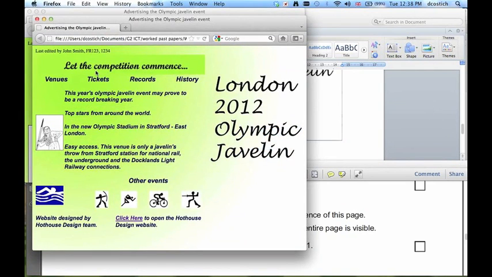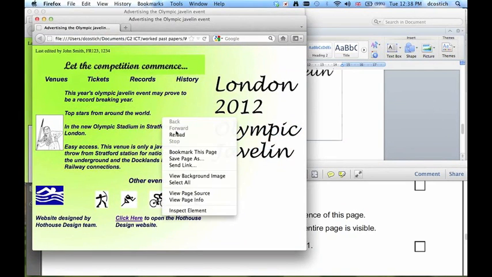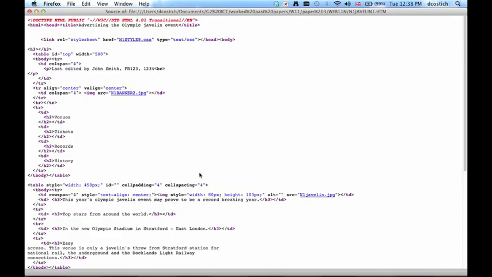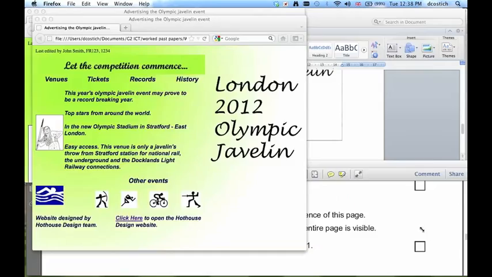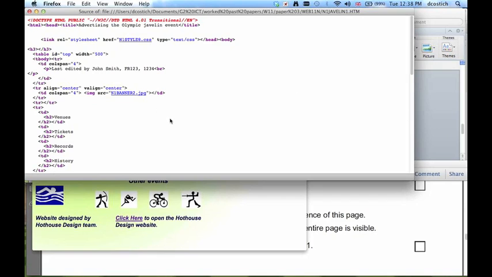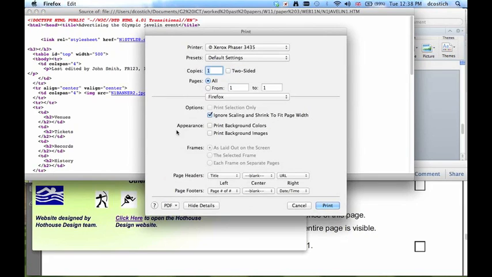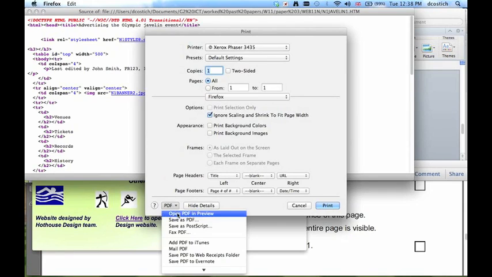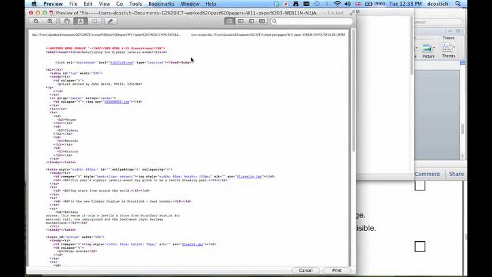So from Firefox, I can right-click on the page, view page source. I like to do this in Firefox instead of Kompozer because Firefox neatly colors the different sections of the code. So I can print this. Here I'll just print a preview, print to PDF.